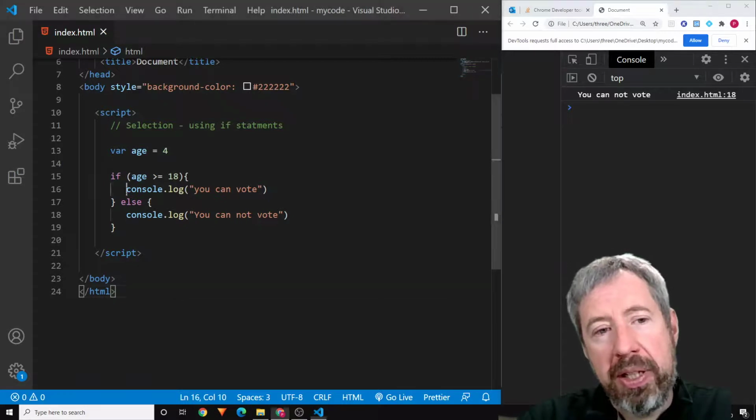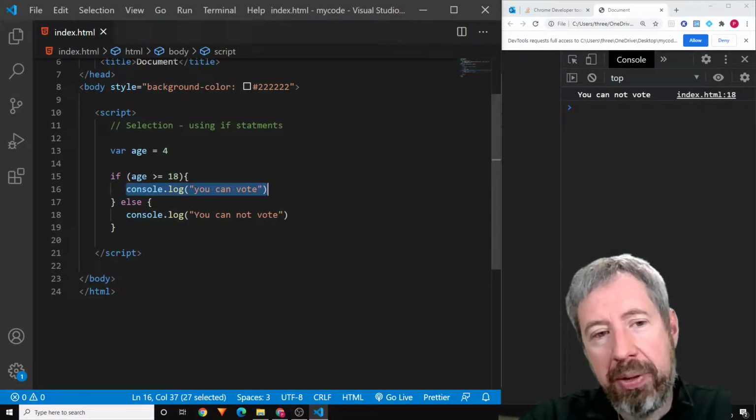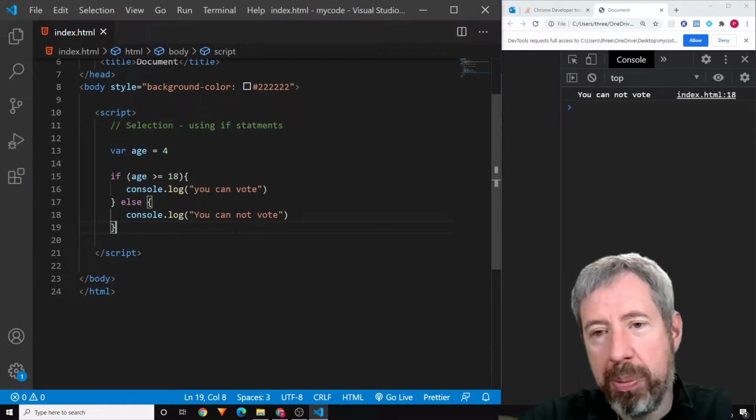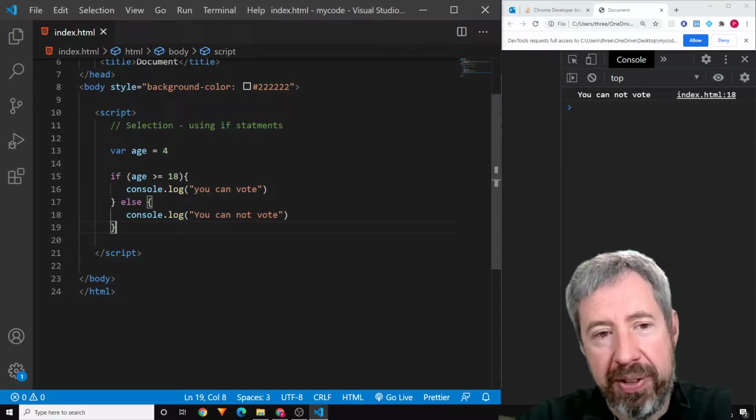So it's going to either run one code path or the other code path. So that's an if statement. And we can actually put more conditions on here, but we'll do that another day.